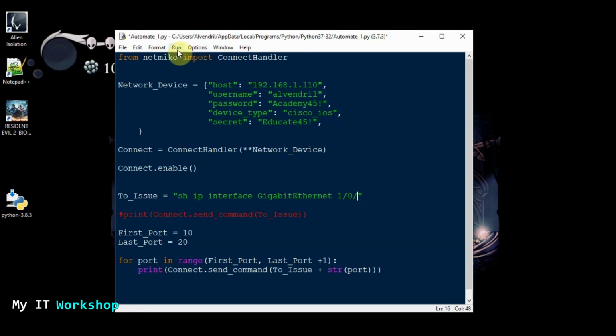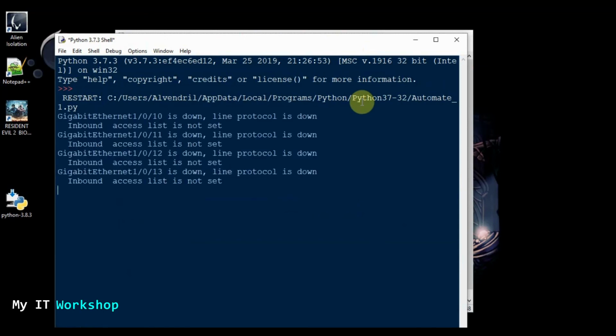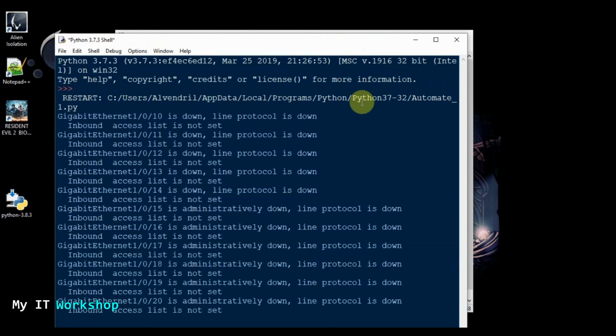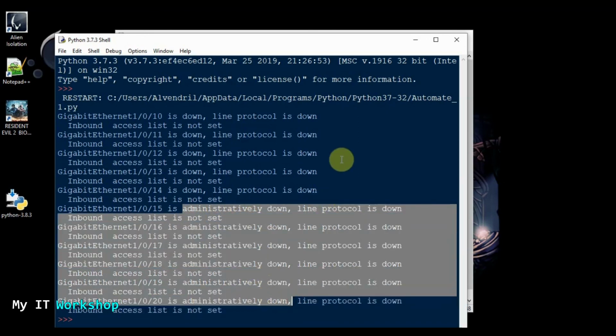Let's see what happens. Run, and let's see if it works this time. So we wait, and you can see it's working. So we are getting the result automatically from port number 10 to 20. So you can see it's down, and from 15, as you may remember, they are administratively down until 20. So we can check that. So we can automate that kind of thing instead of checking port by port or all that.